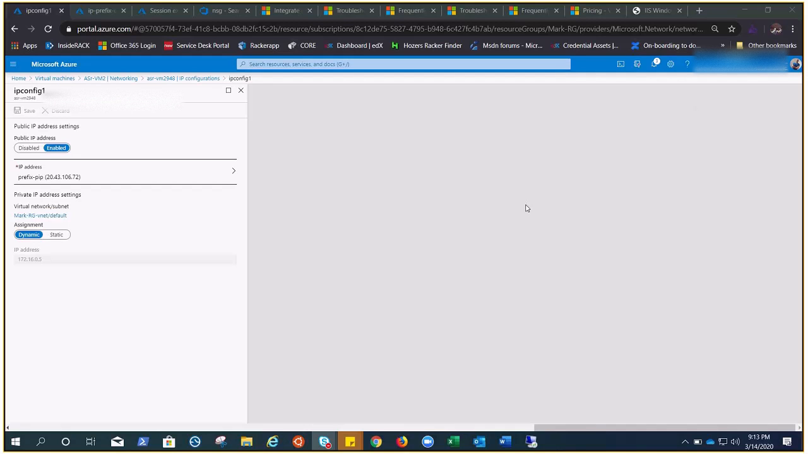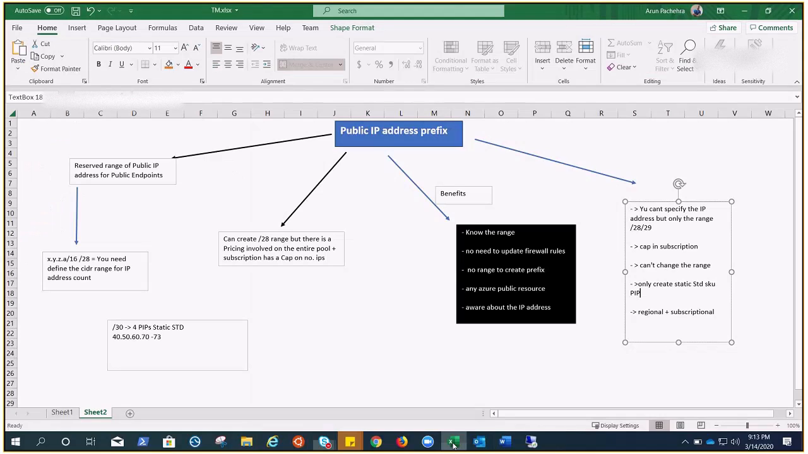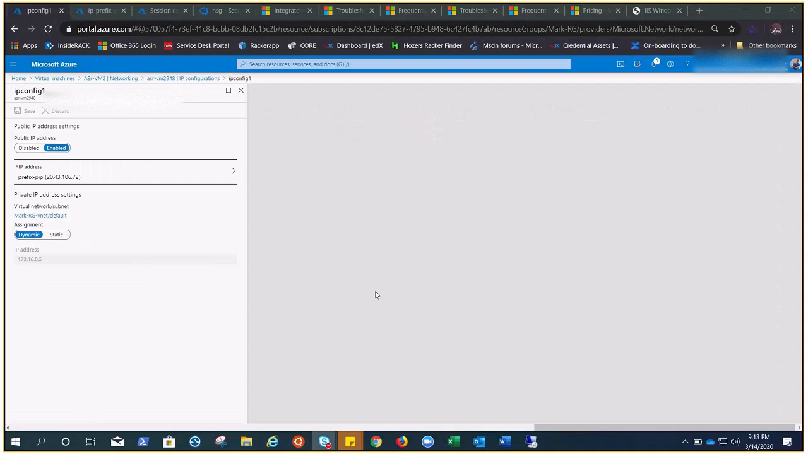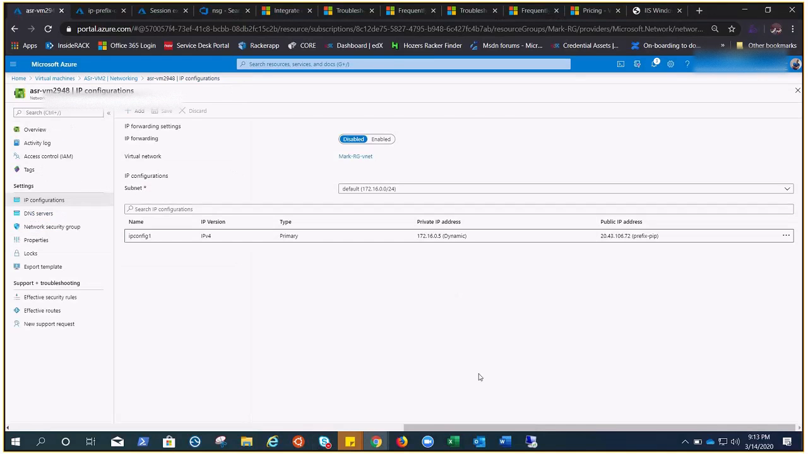The learning point is we have already discussed so many times: a VM with a basic IP inside an availability set or behind a load balancer cannot have a standard public IP, and the public IP prefix is only for standard IP addresses. So that's what it is. Now the NIC has been saved and we have our IP address with us.